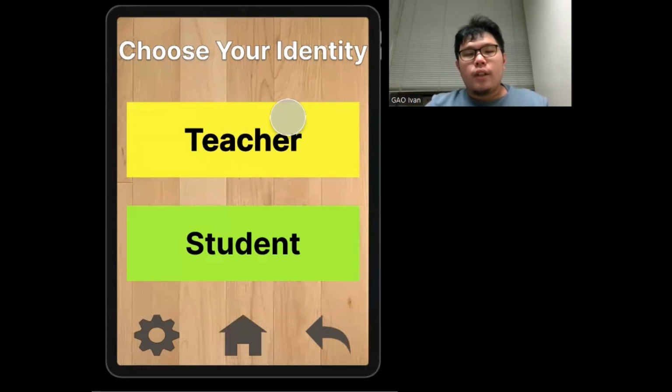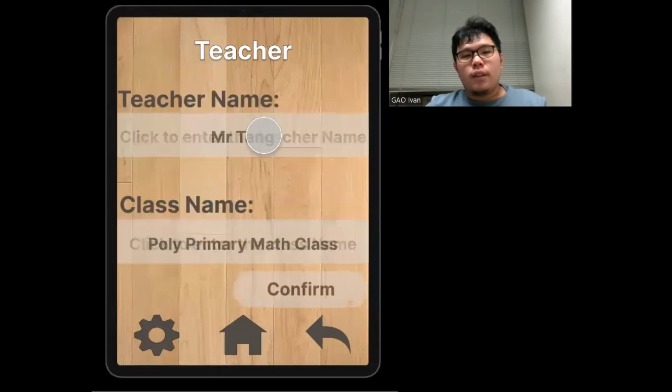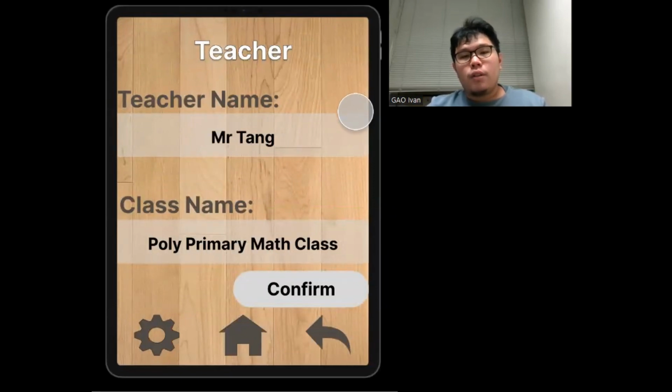If the user is a teacher, the user will first need to click on the teacher button. In the Ninja School function, teachers can either create a new classroom or view the existing classroom. Now I will show how a new classroom is created. To create a new classroom, the teacher will need to click on the Create Classroom button. Then the teacher will need to enter his or her name and the class name that he or she wants to create. Here I will use Mr. Tang and the class name Poly Primary Math Class as an example. Then the user will need to click on the Confirm button to complete the creation.